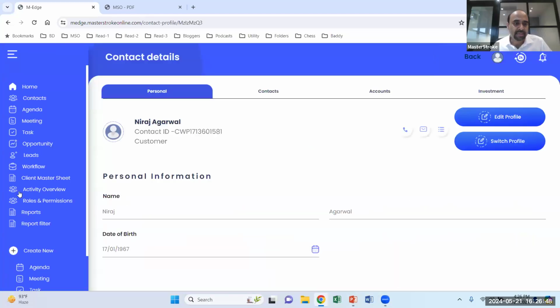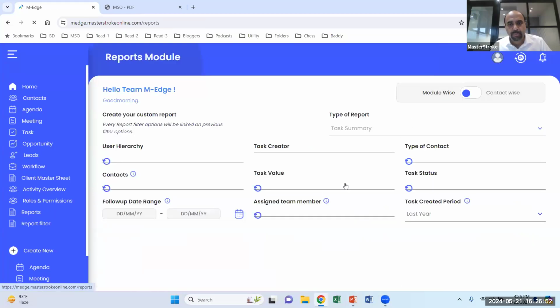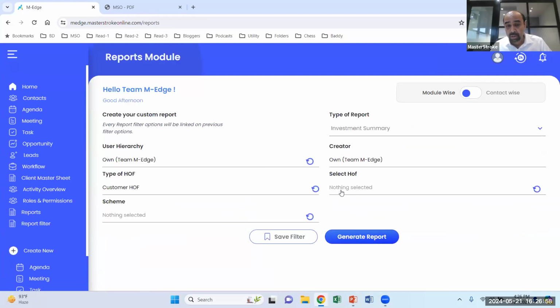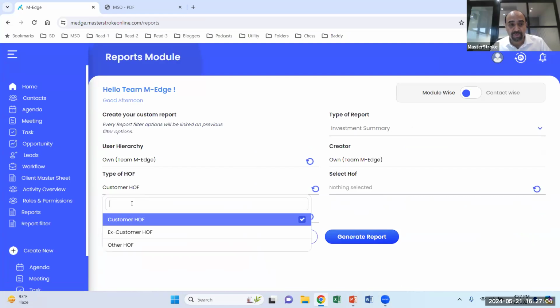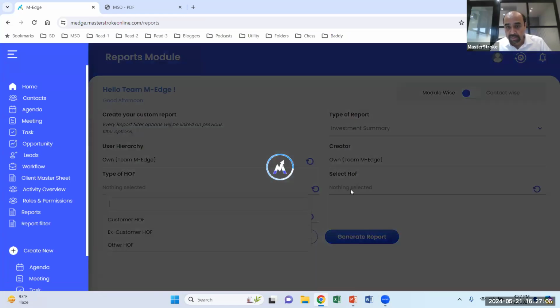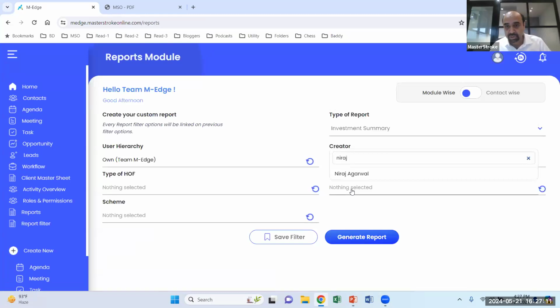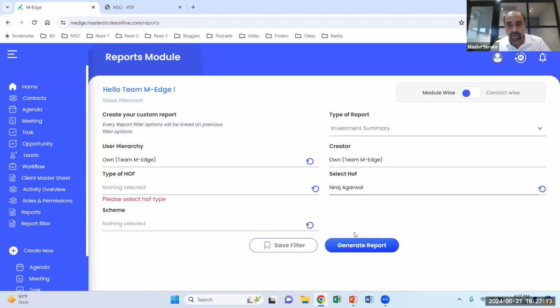Now, the powerful thing is that you go to the report module. And if you click on the investment summary report module, it is simply very, very powerful. So for example, you can choose the customer HUF. In this case, the customer HUF, select HUF. So I will choose Neeraj here, that I want to see the report for Neeraj Agarwal, and you generate report.